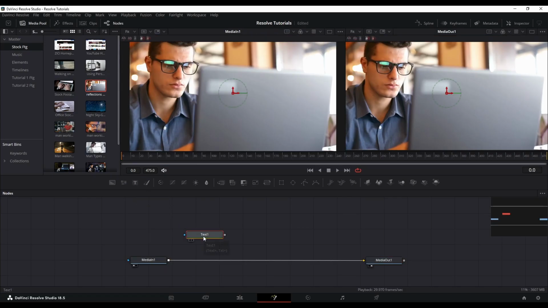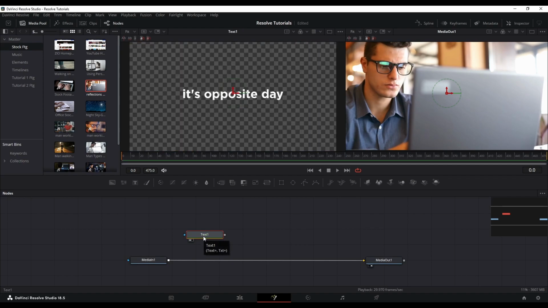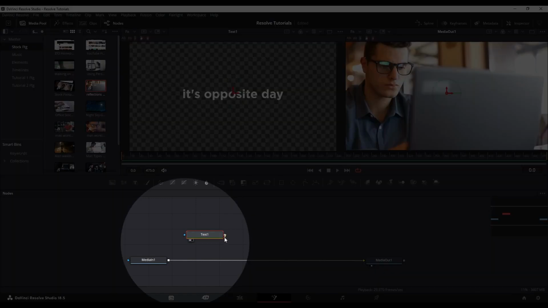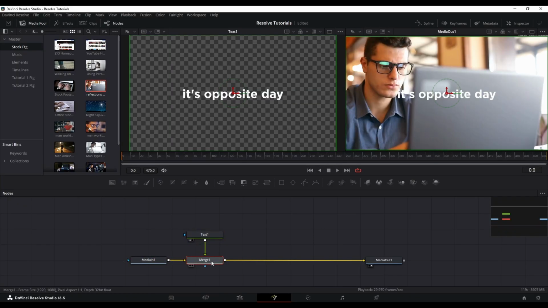Okay, grab this text icon by clicking that and then dragging it over. You have your text right here. We can press 1 on the keyboard and see it in viewer 1 right there. It says it's opposite day. And so we want to connect this to the footage in viewer 2. And in order to connect that to the footage, we just have to click on this icon right here, click and hold, and then this yellow line will show up, and then you connect that to the square connected to the media in 1 node right here, and then it creates a merge. Okay, so let me do that one more time.